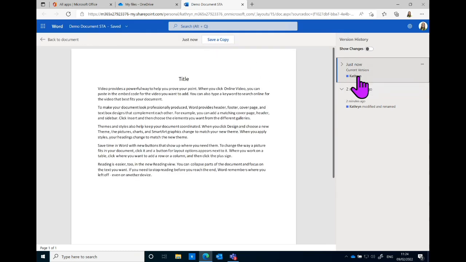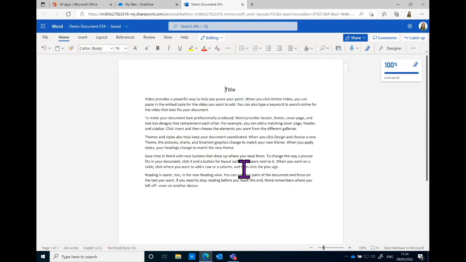Very handy. I can click back to document on the left to take me back to the live view, what I've decided is my current version here too.